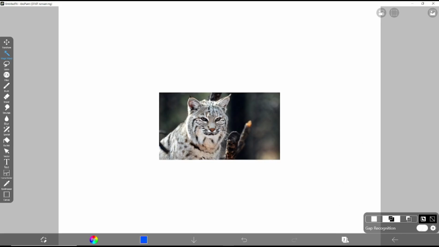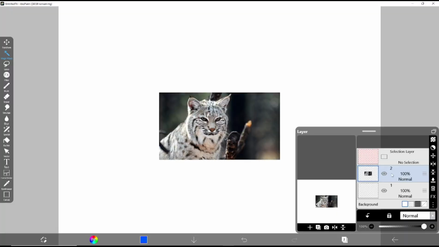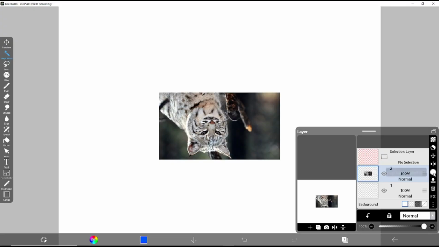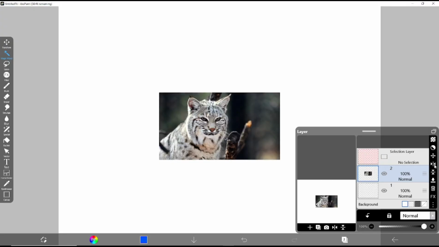Go to layer again, and then click on the image layer. You can mirror it vertically by using this flip icon like this, or you can mirror it horizontally with this flip icon.